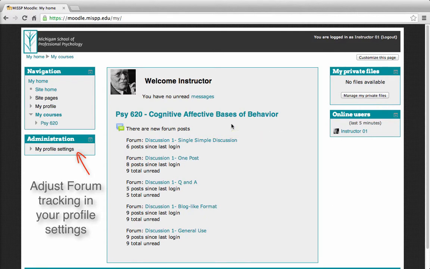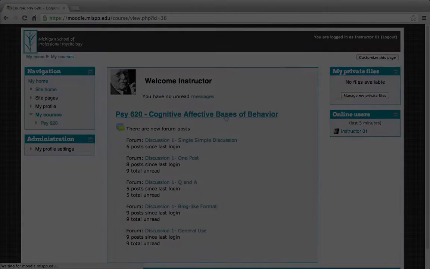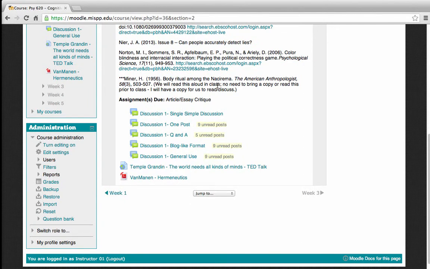Now let's go ahead and get into the course. I've created 5 discussion boards, all with the exact same question and with the exact same responses by students, just so you can see the difference between the various styles that we have. Let's start with the single simple discussion.